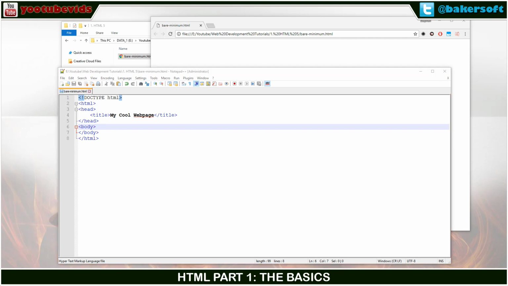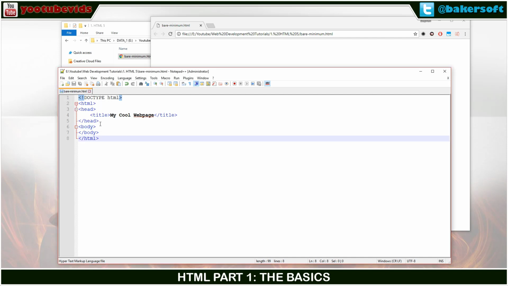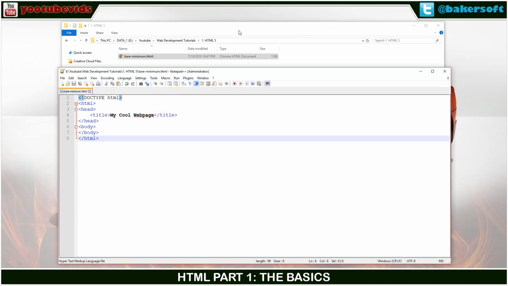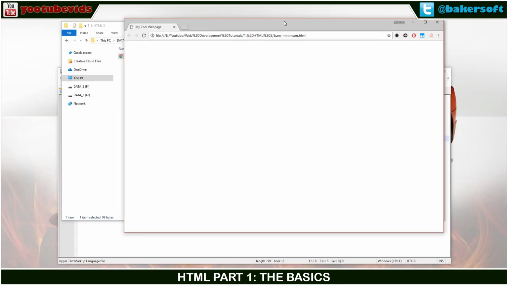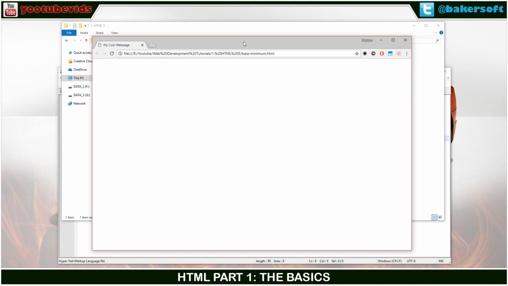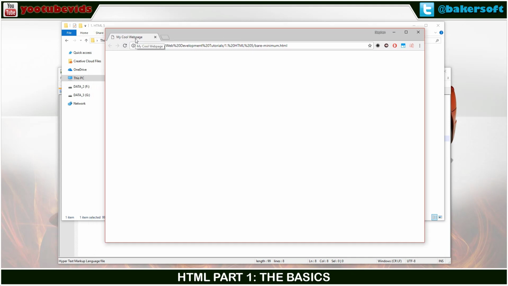All right. So now that we've completed our document and we've done our indentation, let's go ahead and close this browser window. I'm going to open up, double click my bare minimum HTML document. Now, like I said, we didn't put anything in this document, but you will see that originally when we opened this document, the title of the document was bare minimum.html. It was this name here.